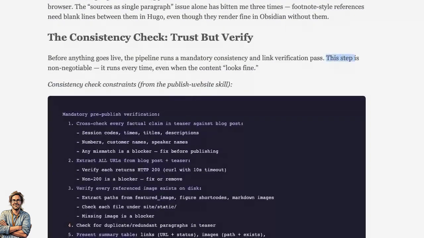Before anything goes live, there's a mandatory consistency and link verification pass. This step is non-negotiable. It runs every time, even when the content looks fine. It cross-checks every factual claim in the teaser against the article, curls every URL for a 200, and confirms every reference image exists on disk. It has caught issues in roughly 1 of every 4 publications.